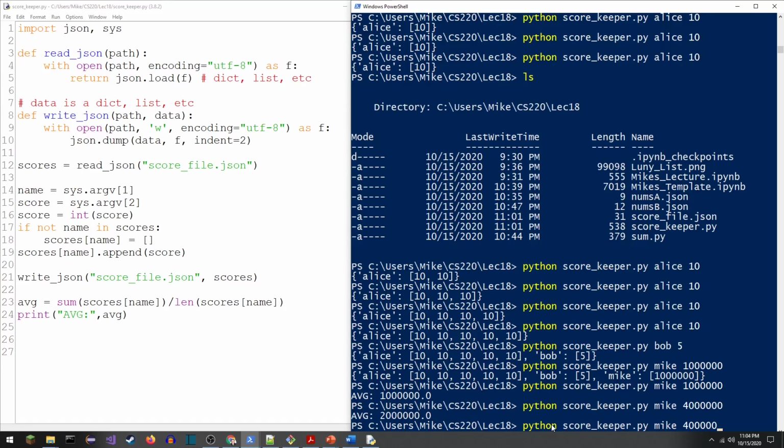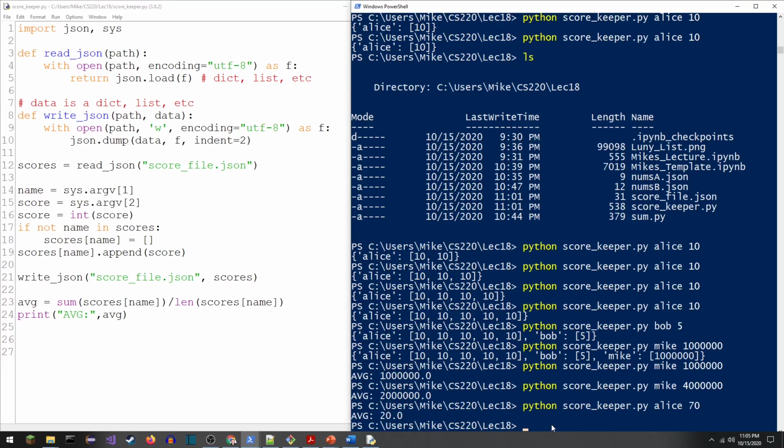Looks like it's working. Let's go ahead and change Alice's score. Right now she's got 50 points with 5 entries, so we'll give her 60 points. That'd be 110. How about 70? 70 points with 6 entries, 120 points total. Divided by 6 entries, she should have an average of 20. Yeah, looking good.